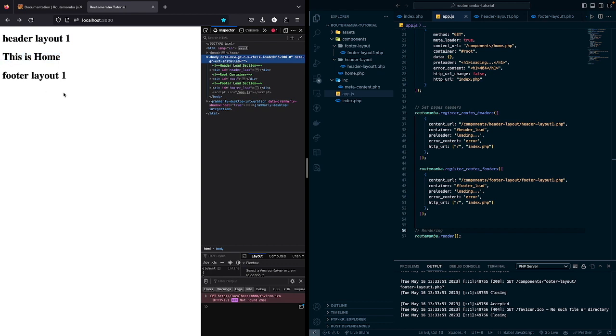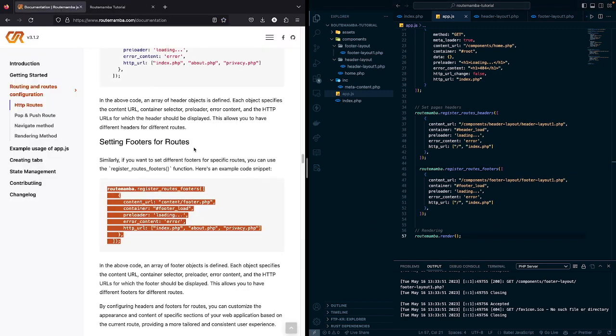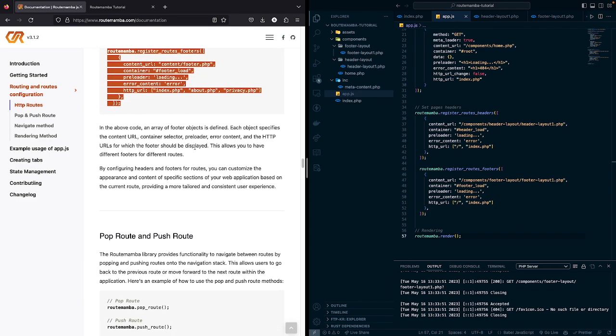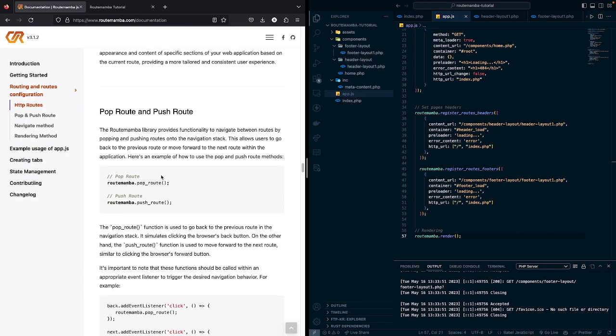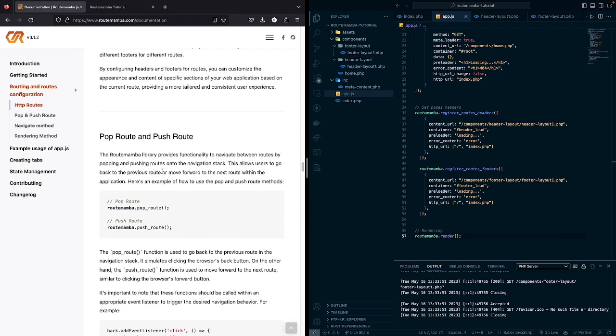In this section you can put any HTML content. I mean you can put any navigations, headers, others, whatever you want as you wish. Basically, it's all up to you. You can do configuration, others, everything you can do. Okay, no problem here. So now after registering HTTP routes, let's talk about pop route and push route. We will talk about that later.